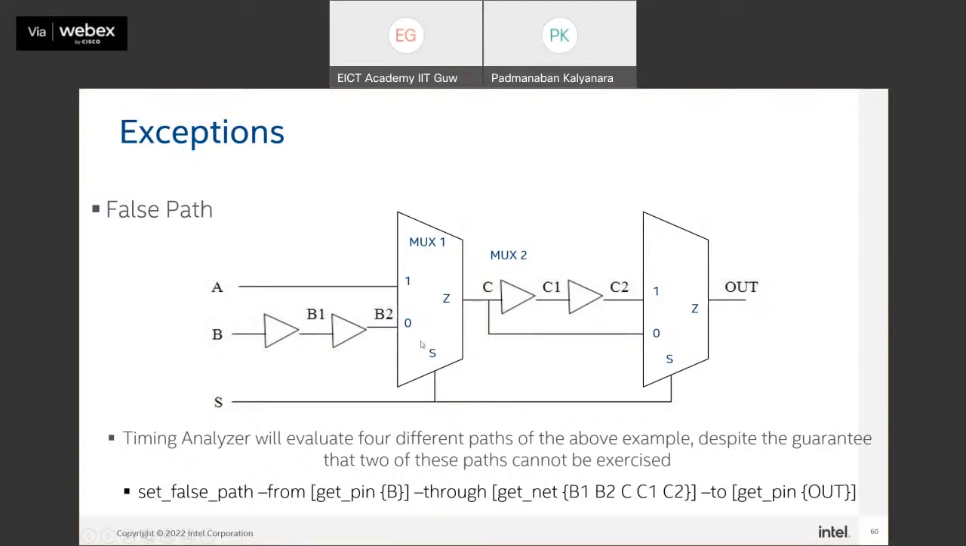Now when the select line becomes 1, you can see that it takes A, C, C1, C2. Out is there. But what may not happen is B, B1, B2, C, C1, C2, and A, C, out will not happen. But the timing analyzer tool will show us all the 4 paths because you have an input and an output. It starts from an input port, flows through the combo logic and ends at the output port, because they are the valid start points and end points.